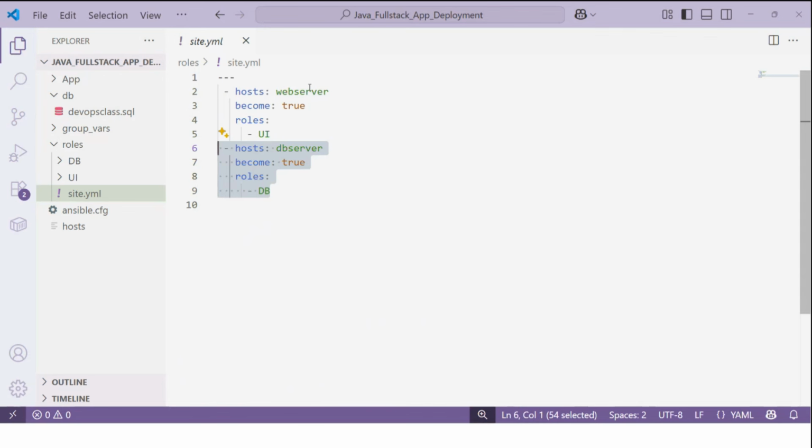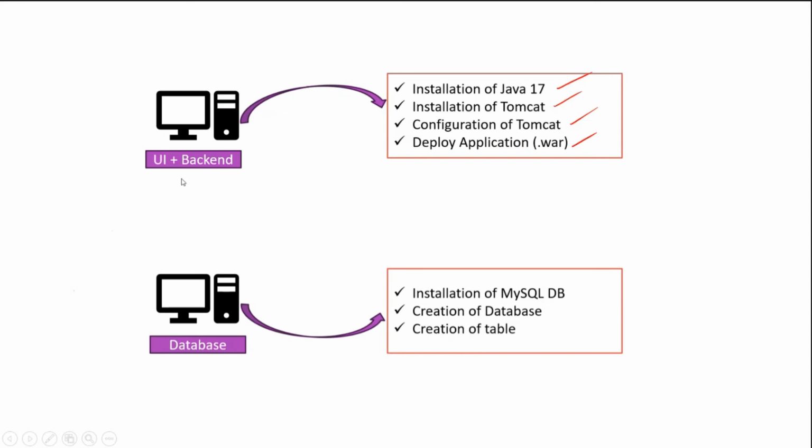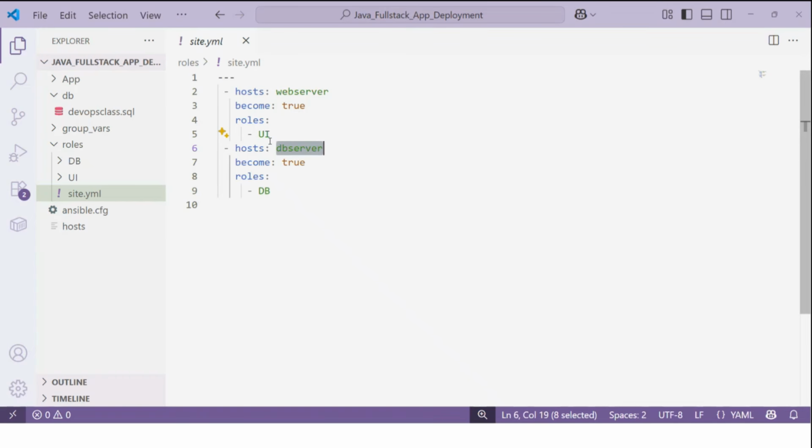One is the web server, the host, and this UI, the tasks whatever is written, will be executed under this web server. And this DB role will be executed on this DB server. So as we saw, we'll have two different servers, one for UI plus backend and one for the database. So two different servers and two different roles I'm going to execute.